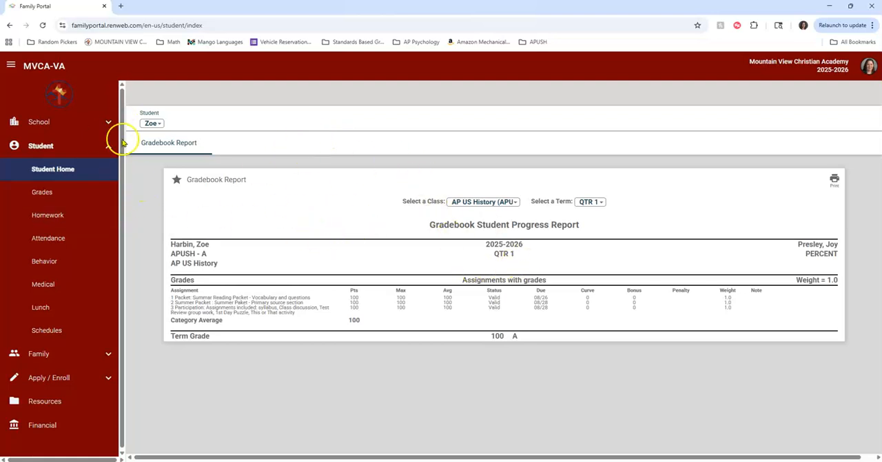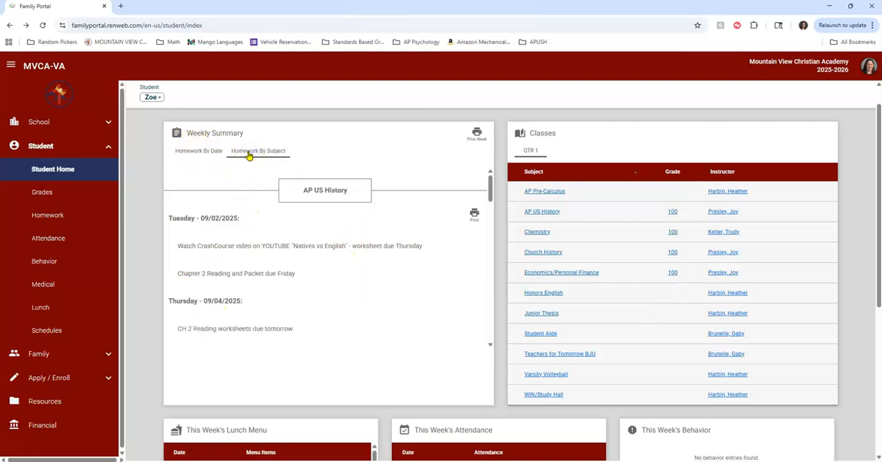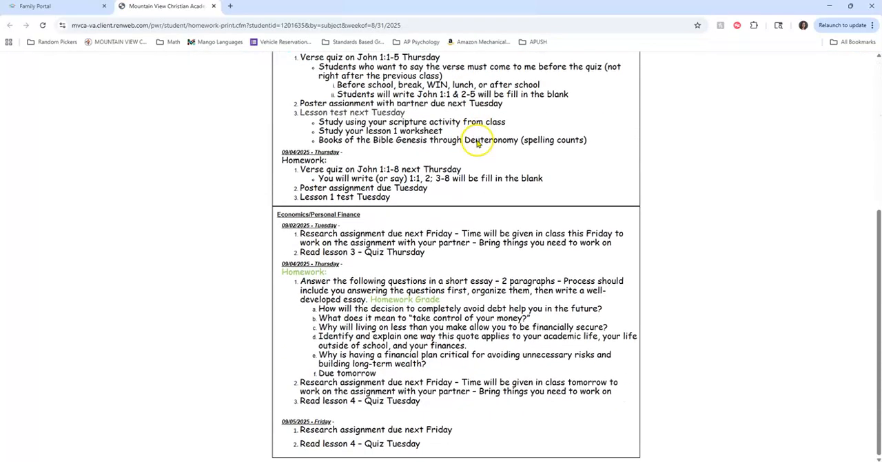If your child has any missing or absent work, you'll also see that there. Under homework, we can look at homework by date or homework by subject. And when we want to print that maybe for our students, just go ahead and click on print or print week, and you'll get a menu that allows you to print everything in RenWeb for the week.